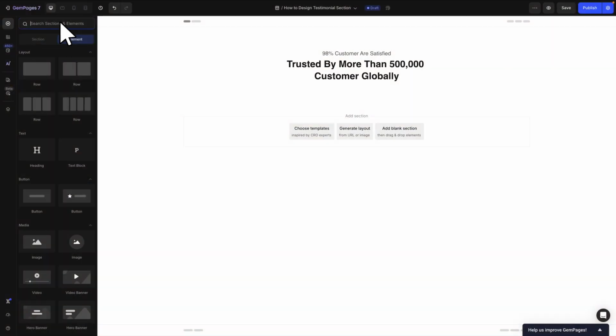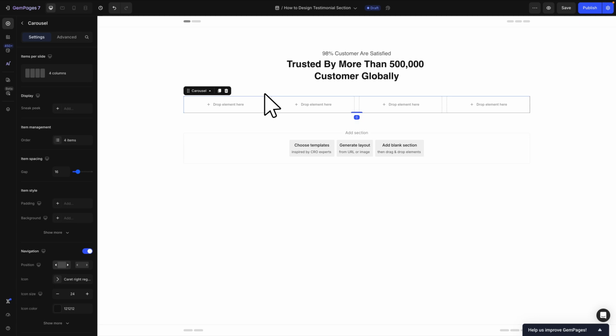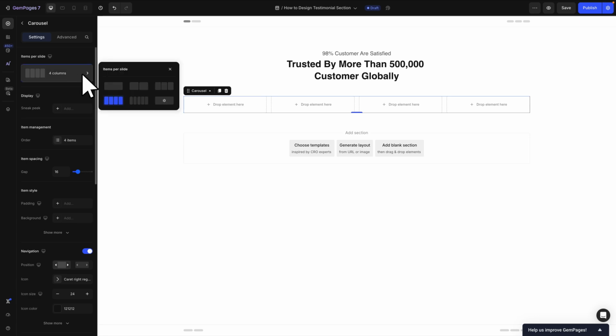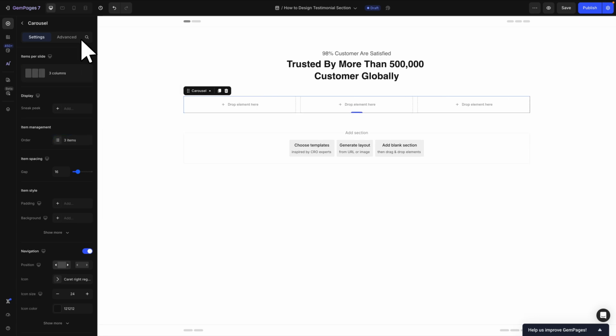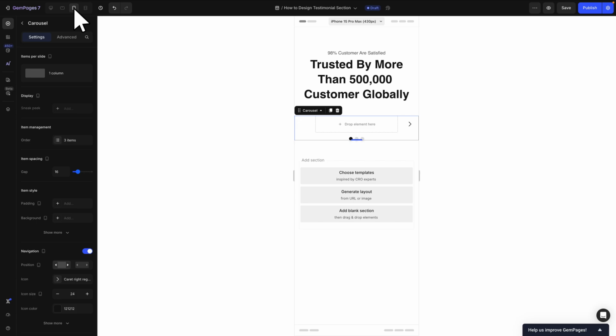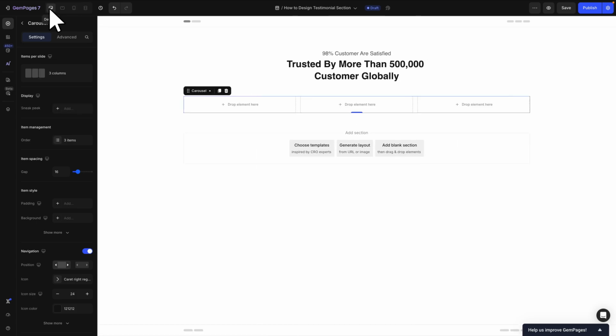Now add a carousel element. By default, it includes 4 items. I'll keep only 3 testimonials. On tablet and mobile, reduce the number of visible items to 2 and 1, respectively.